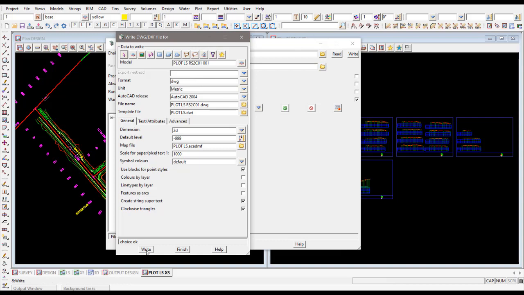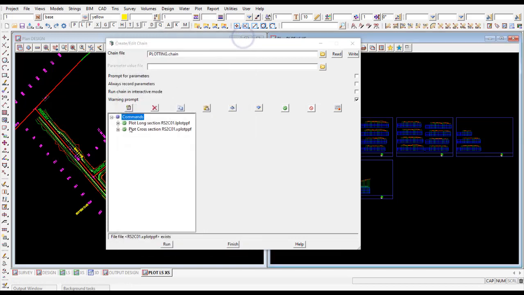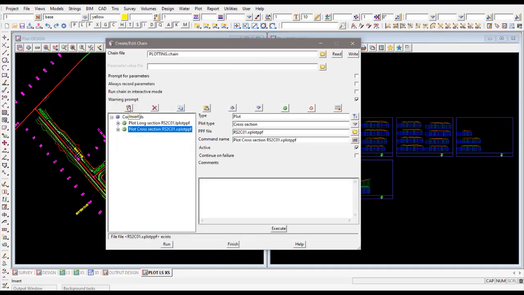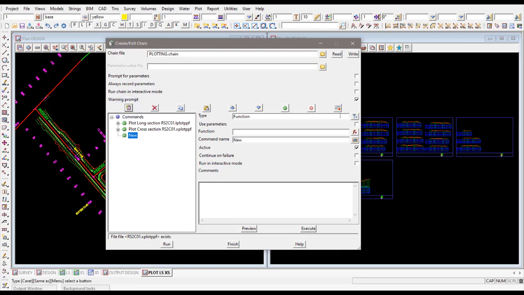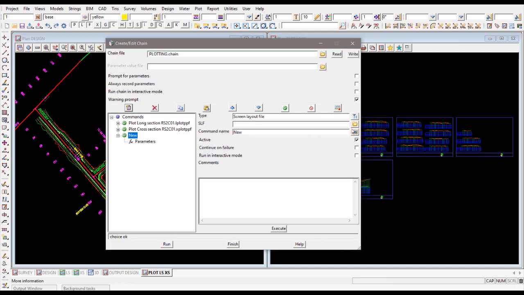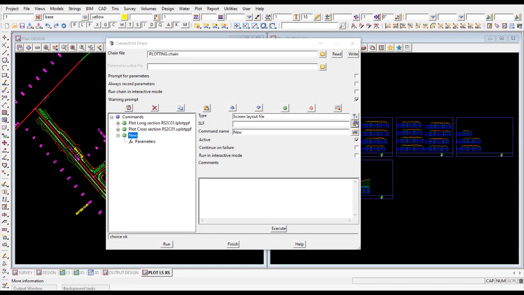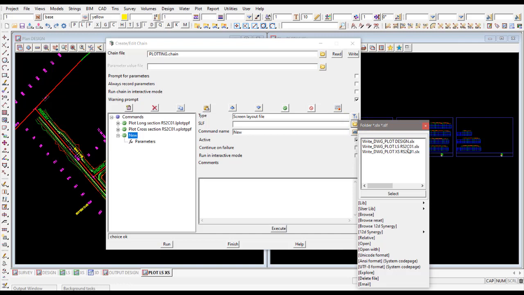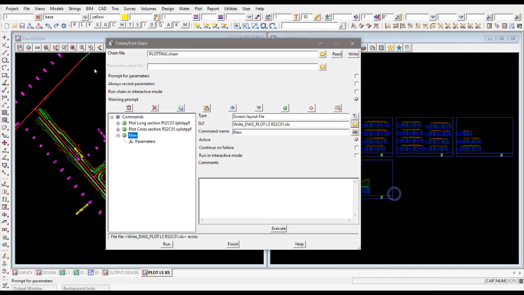So we can run that panel there, and that'll work fine, but we can run this panel within the chain, and I'll just show you how to do that. We want another green dot, essentially another command in here, and this time under function, if we go to the execution, there's a screen layout file option. We click on that, it's asking me what SLF file to use, and I want to use the long section one, which I just showed you there.